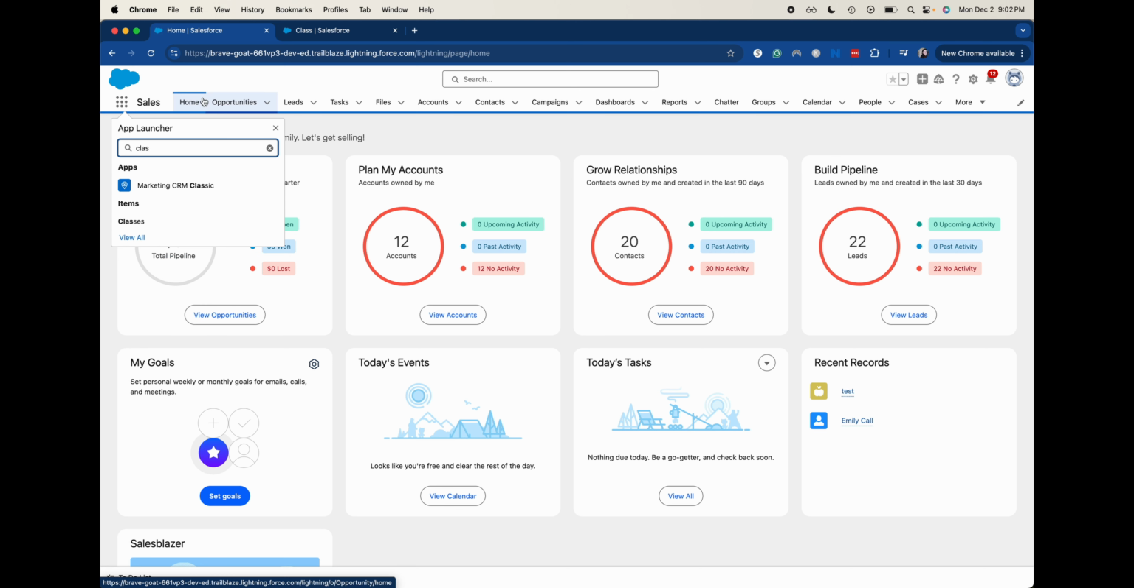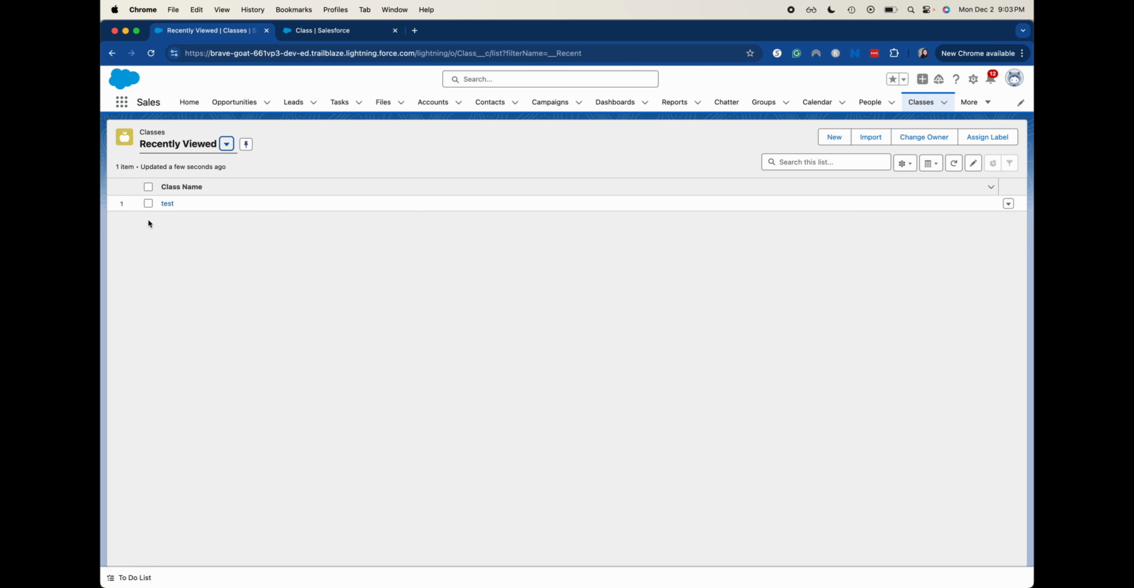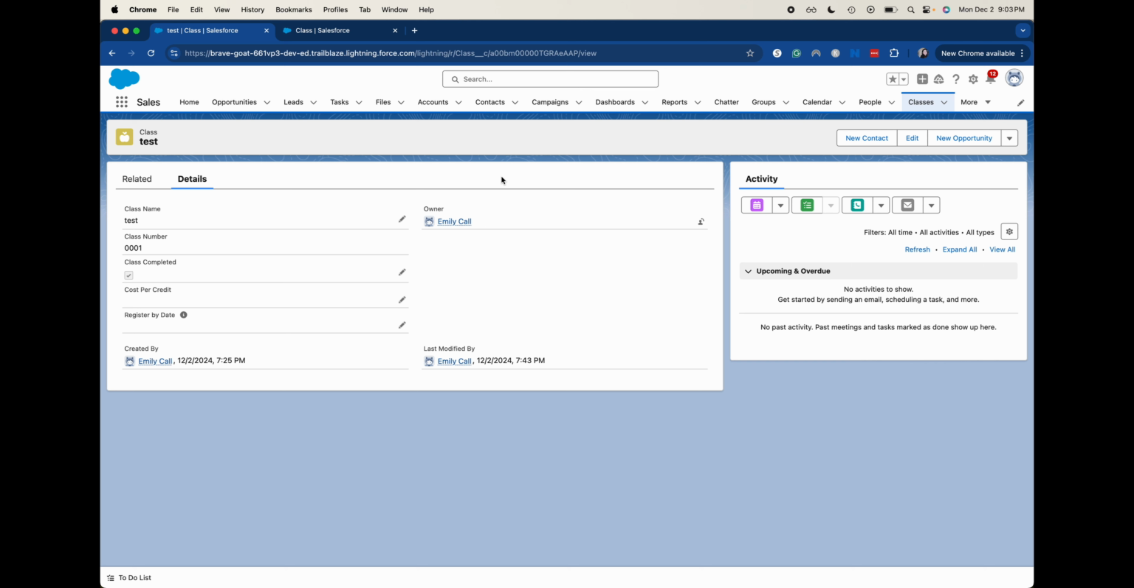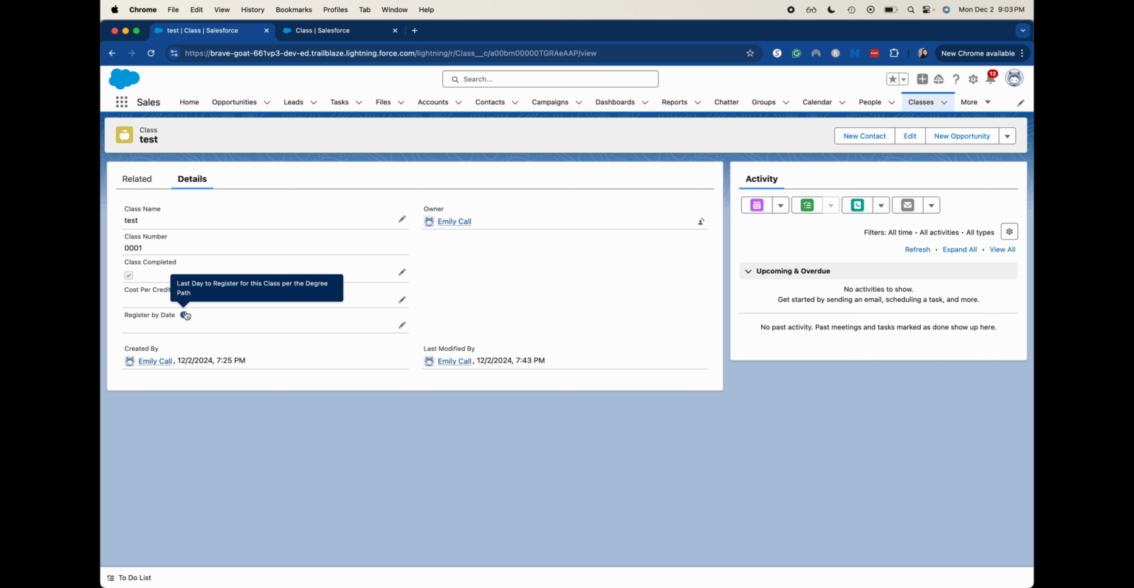Let's go ahead and check it out on the front end. I went to the waffle over here in the top left corner, and I'm searching for classes. I'm going to go into my test record and see if our new field has been created. It has not been created quite yet, so I'm going to refresh it. That's okay. But now we have that register date or register by date.